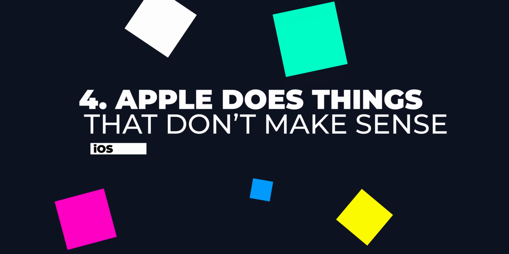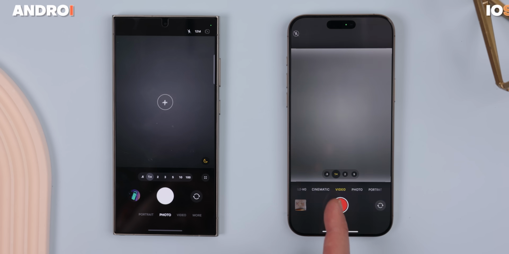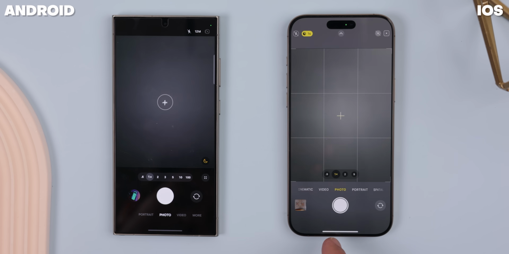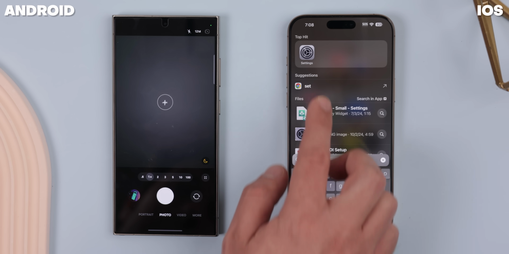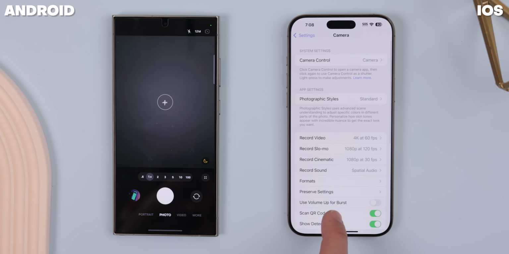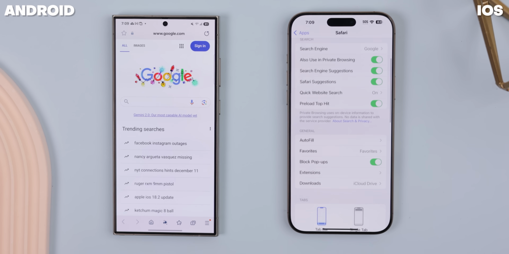Okay, the fourth issue with iOS is that Apple just does things that don't make sense. For example, some settings for the camera app are not found in the actual camera app. Nope, you have to dig in the system settings first, and then you'll find some extra options in there. The same goes for other apps like Safari.